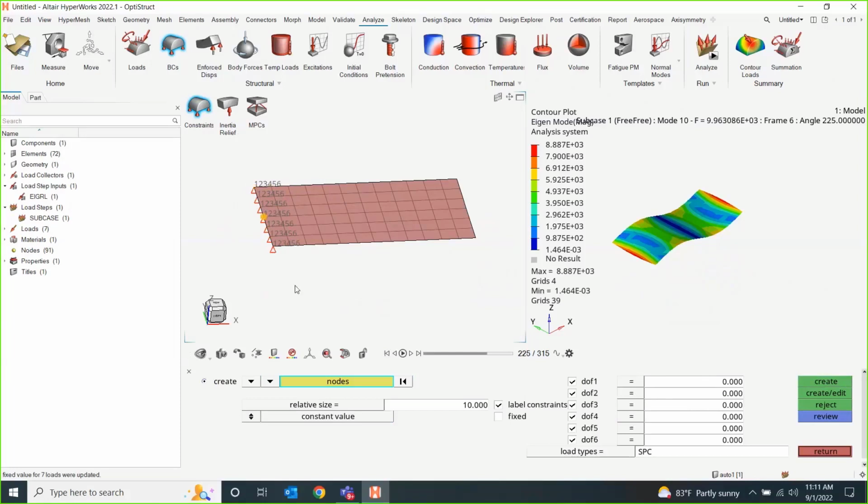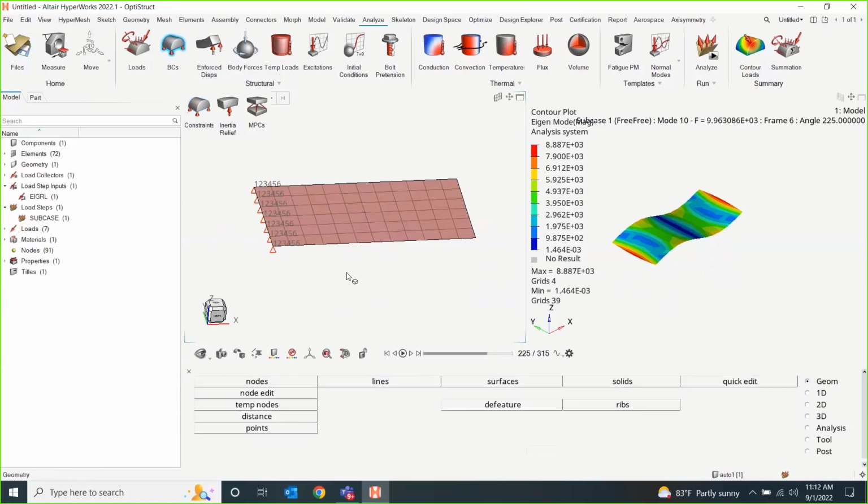So 1, 2, 3, 4, 5, 6. It's just completely clamped, right? Not the best modeling practice, but don't judge. Don't be one of those people. So I just needed this kind of load collector to put these SPCs in. That gets made for me automatically.